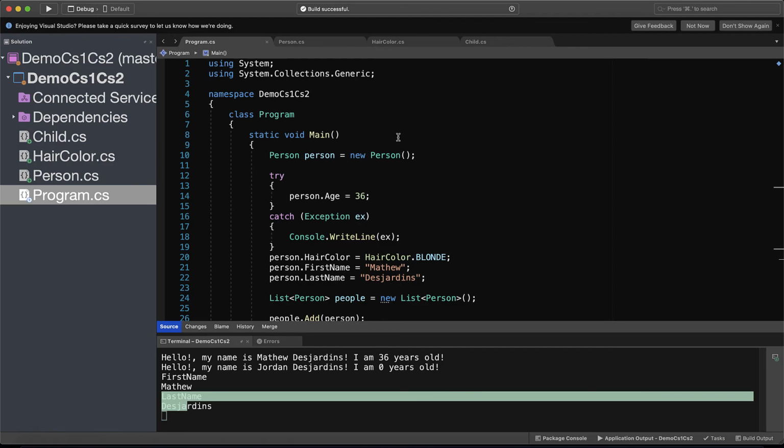Now where you're going to get the practice is the upcoming lab, where we're going to now take all these concepts and actually produce some type of project.